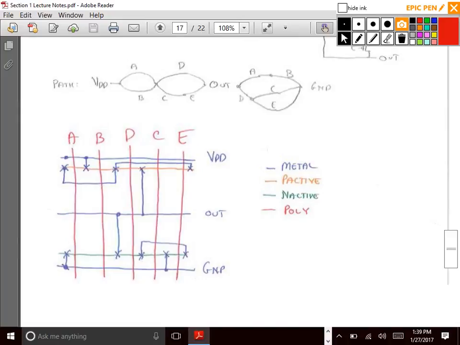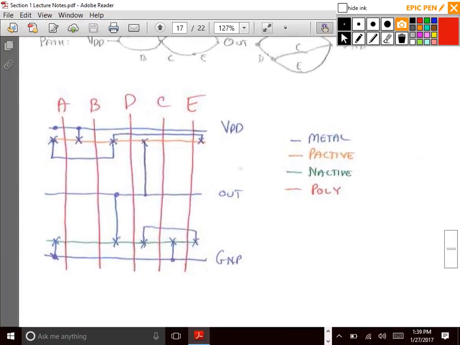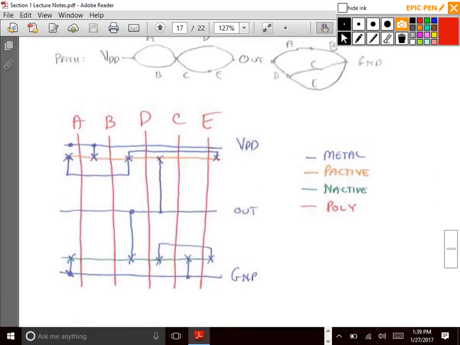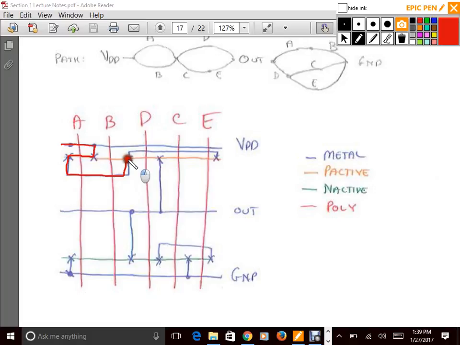So let me zoom in on both the stick diagram and the path diagrams, if it'll actually let me. That's good enough. Okay, so for the pull-up network, we have our decision. It either has to go through A or B. So we start out from VDD. It either can go through A to this node, like so, or it can go through B to this node, like so. Does that make sense so far? So now we're at this node. We have to get here. There's no short or path that won't allow it to go through.